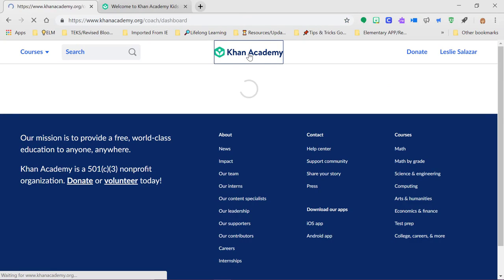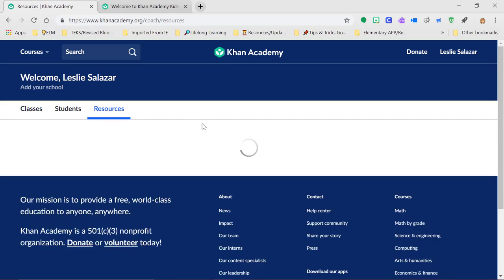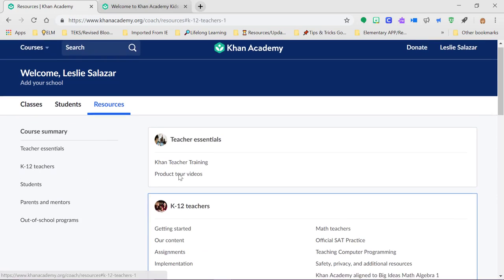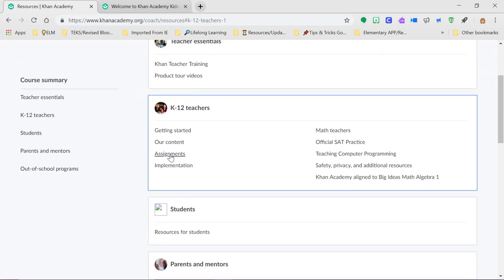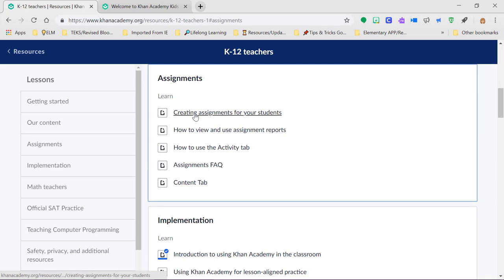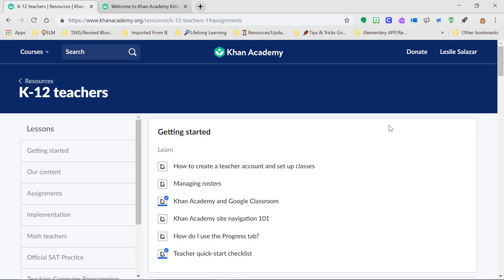Let me get back to the dash. So my dashboard, again, I have access to all my classes, to create a new class. This resource tab for teachers really comes in handy. So if I need some more information about how to use this, if I want to know more about assignments, I can actually go through these, access this material to learn more in how to use Khan Academy.